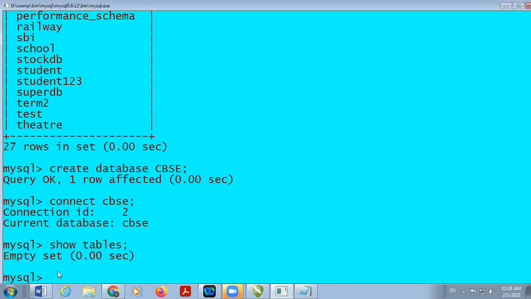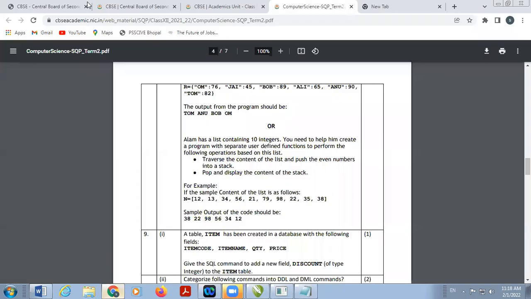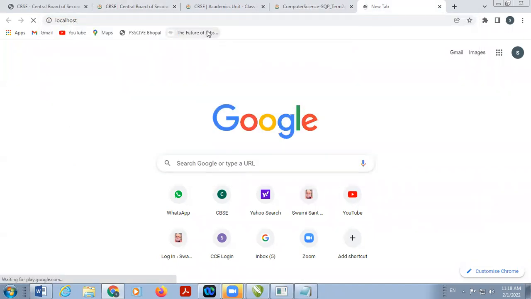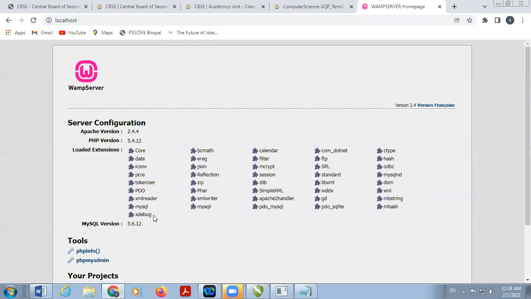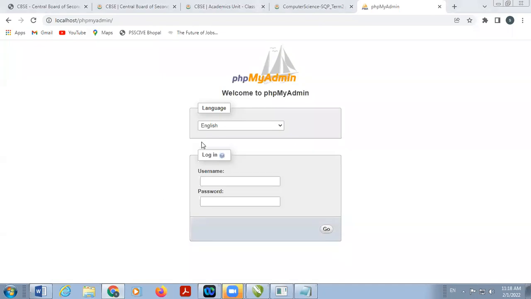So now the next query is: the same thing we can also do using a GUI interface. We had the CUI here. So what you have to do is open your browser and type localhost. It will show one interface. Click on phpMyAdmin. Here, user ID is root, and there is no password. Click on the go button.